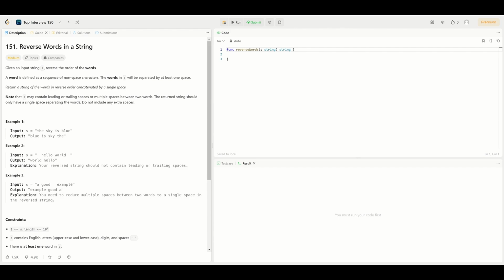Note that s may contain leading or trailing spaces or multiple spaces between words. The returned string should only have a single space separating the words. Do not include any extra spaces. Let us look into the examples. There are three examples here.